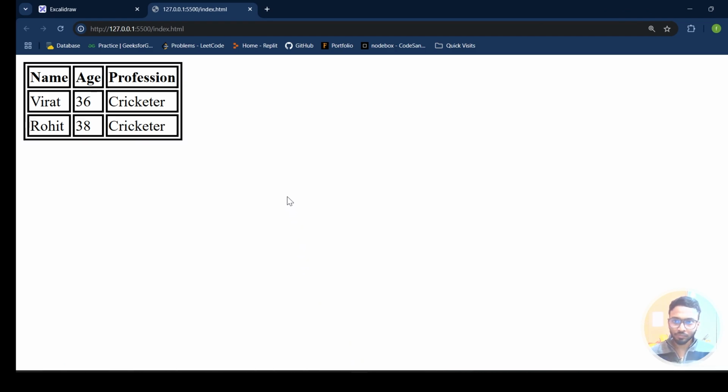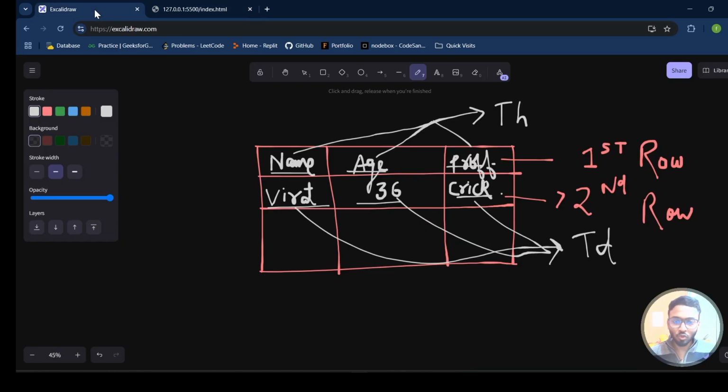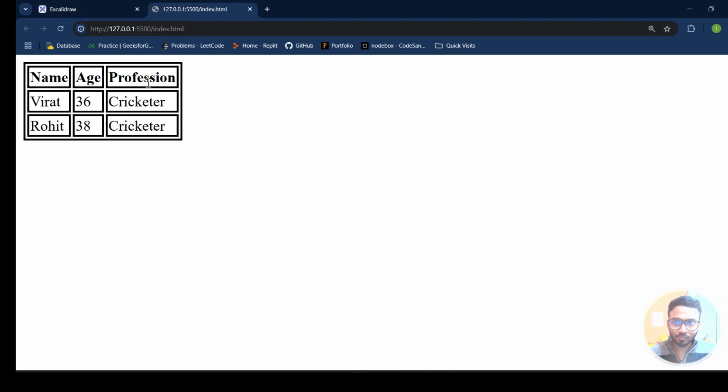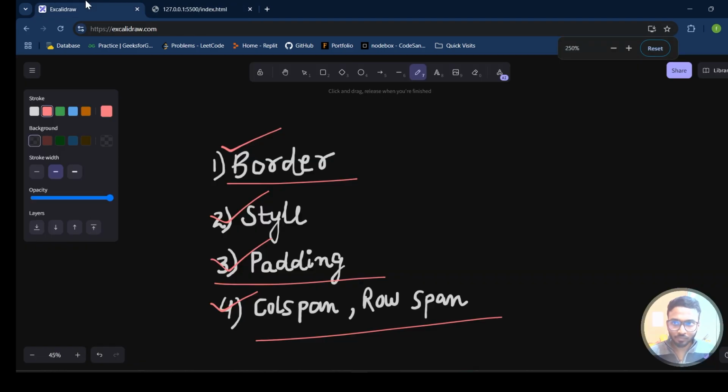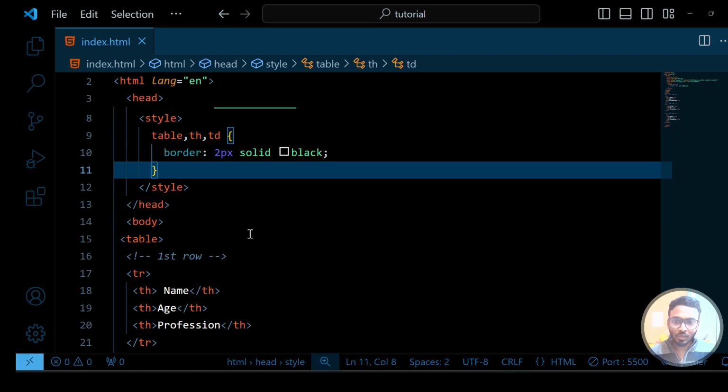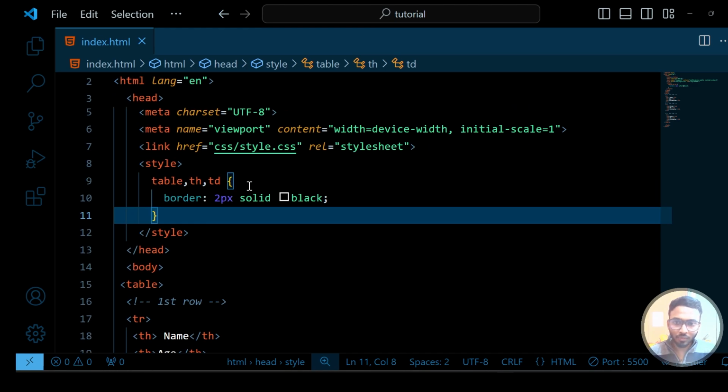So see, now it is looking like a table, right? So we can have more customizations on the table. Let me show you what those are. The first thing is the border that we already added. The next thing that we can do is style this. And how do we style them? Simply.